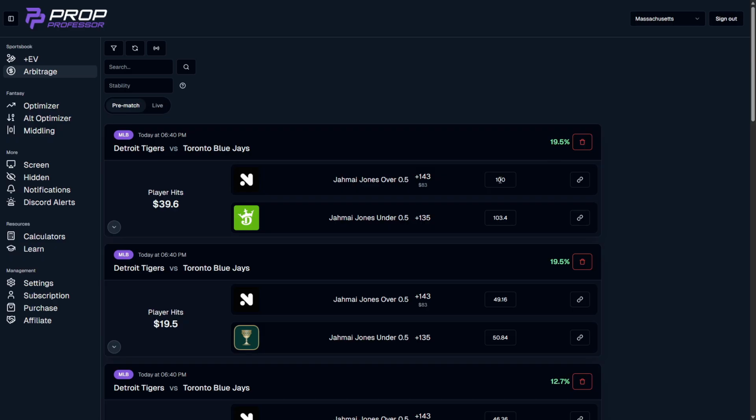Now, if you typically bet a little bit smaller, that's totally fine. You can modify these boxes however you see fit. So if I wanted to put $25 on the over 0.5 hits at +143 odds, the arbitrage tool will automatically calculate how much you should be putting on the opposite side of your bet to guarantee yourself profit. So you'll see when I change this from 100 to 25, the opposite side of the bet, what I should be putting on DraftKings, changed to $25.85 for my +135 under 0.5 player hits. Then you'll notice, because I am betting less, my guaranteed profit if I get each side of these legs entered onto Novig and DraftKings would be $9.90, and my ROI of 19.5% will remain the same.